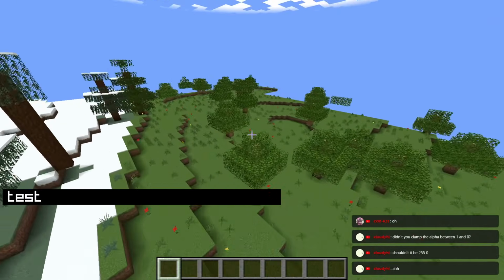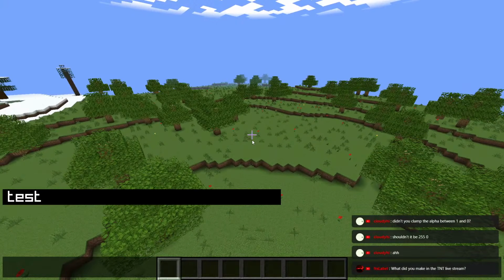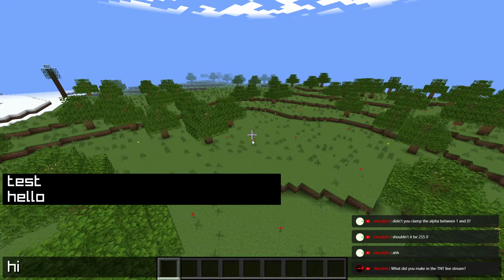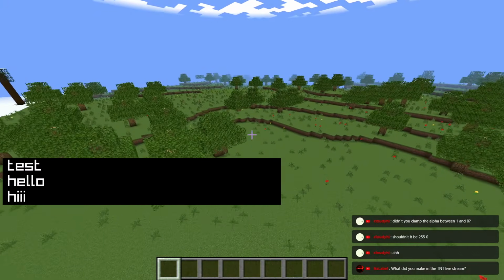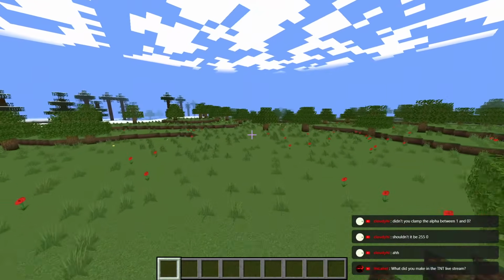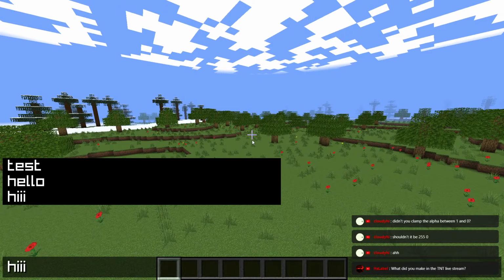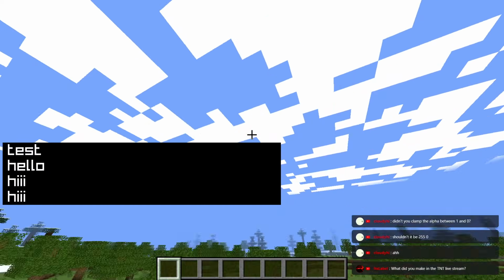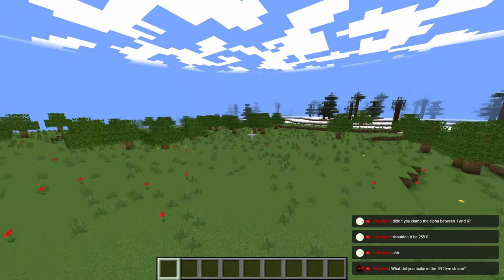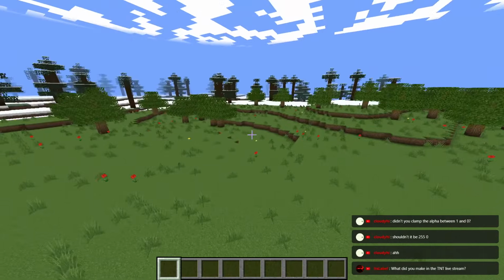Test. Yo, bro. Hello. Hi. And it should fade. But it needs to be a bit different. Like here, look at how it's not fully transparent because of the way we changed it.